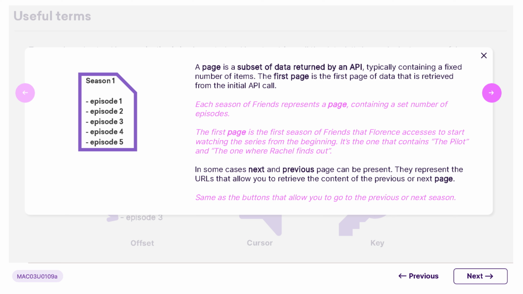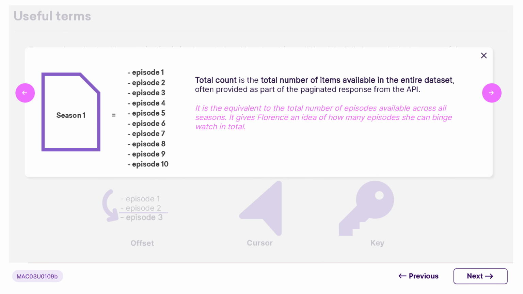This opener includes episodes like the pilot and the one where Rachel finds out. As you continue watching, you might want to go back to a previous season or move on to the next one. Similarly, in API pagination, there are often links to move to the next or previous page of data. These links function like buttons to switch between seasons, letting you navigate through the data seamlessly, episode by episode or item by item.